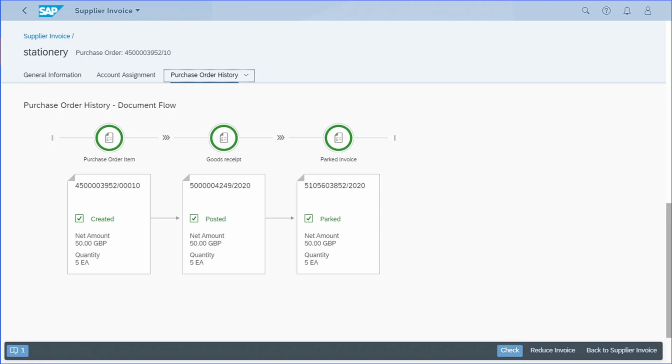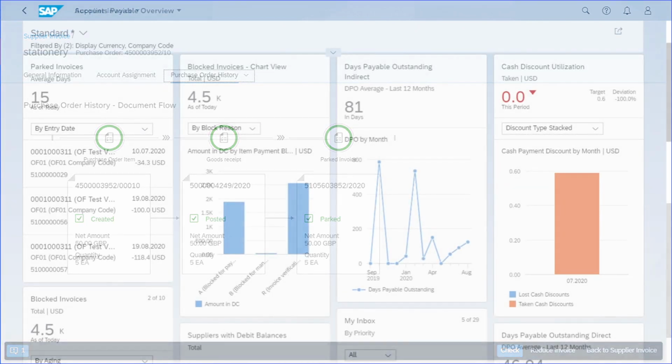Even if you've entered a purchase order number, you'll not see the purchase order history if you've not yet selected a line item, or cannot because of a missing goods receipt. Once the item is selected, it will then appear in the flow as in the slide.